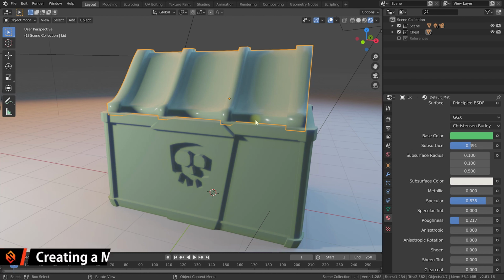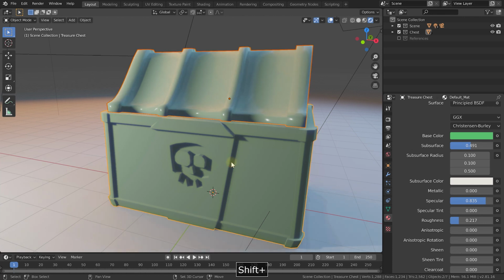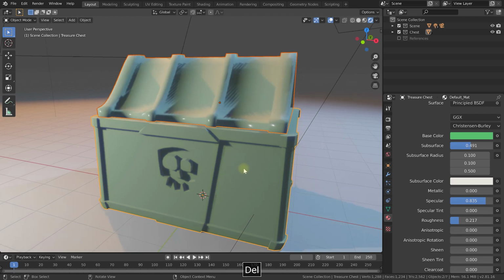But now I feel like I've talked forever about the properties of materials. Let's actually start assigning some materials to our treasure chest to make it look a little bit more realistic and just a little bit more interesting. So let's select the lid and the bottom of the box and press the full stop on your numpad key to frame the selected objects.